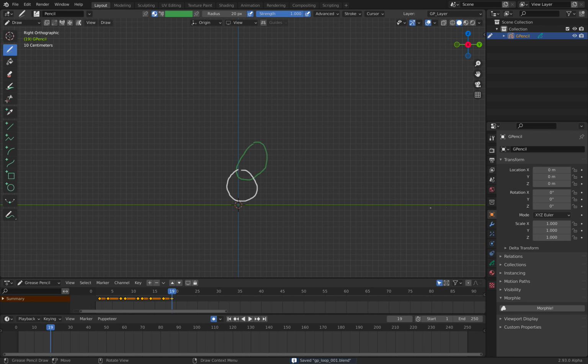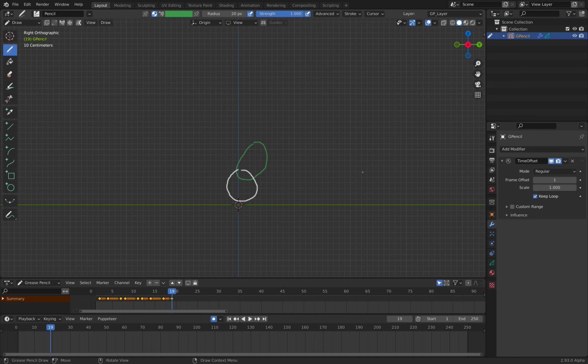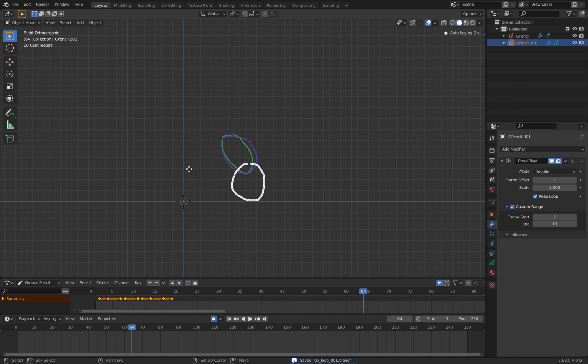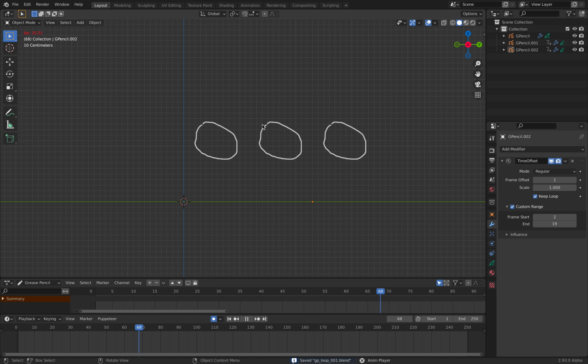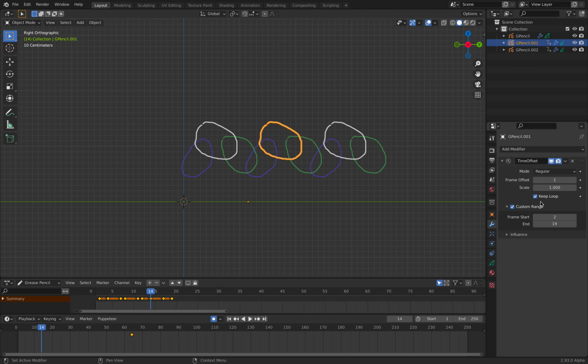We want to be able to offset the animations and also have them looping, so we need to turn on time offset. This is a modifier for grease pencil. It's looping by default, but we need to set up a custom range, 2 to 19. This is the frame range where it's going to be looping. Okay, it's already pretty cool. So we can duplicate this guy. Right, so we have 3 different variations, and we can offset them. So this is what we're gonna do.